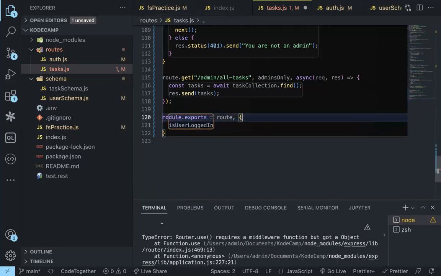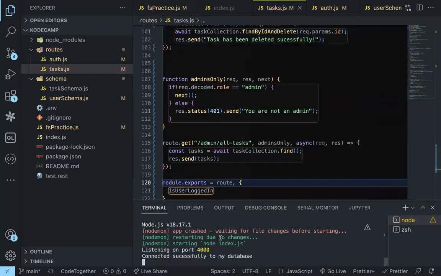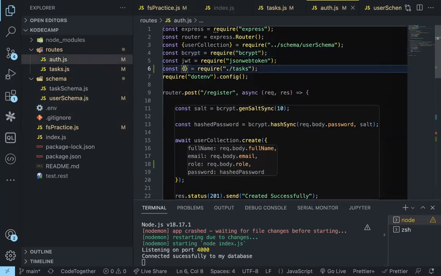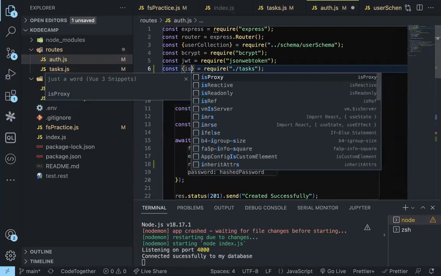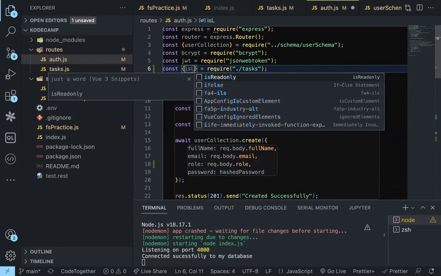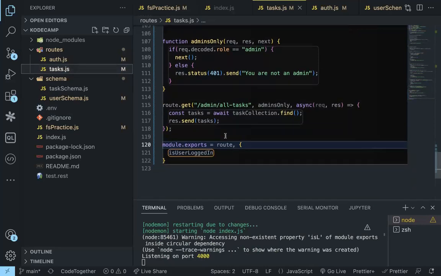And I'm not sure I'm allowed to do that. Let me see if that is going to work out. Okay, then let me come here and see if I could get access. I'm still not getting access. So if I type is logged in, it's not actually giving me that value.